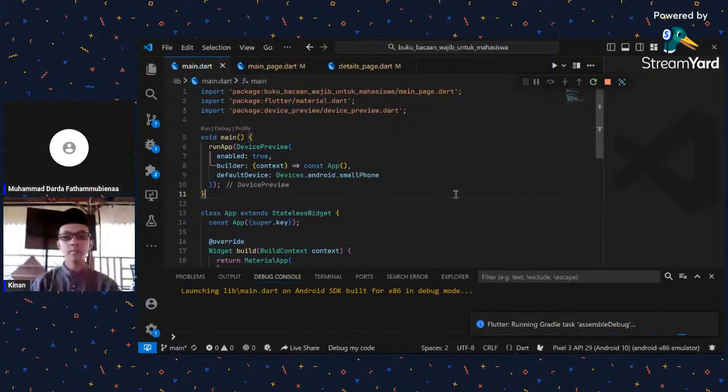The function of this hero, or how this hero animation works, is when you have two pages and you have some kind of list view in the first page, and you click on an item and it will take you to the second page. There is an image in the first page, in one of the items in the list, and it will be animated to move into the second page.